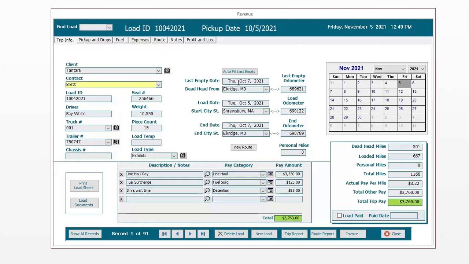And then you'll just come over and pick your last empty date. This is when and where you emptied out your last load. Now, the very first trip you ever put in here, you can't use autofill last empty because there's nothing in there. But load the loads and trips in here in the order that you do them. That way, after you complete the first trip, on the next new trip you can click this autofill last empty, and it's going to get the empty date and city, state, and your odometer reading from the last trip you did, and automatically fill it in here for you to start your new trip out with.